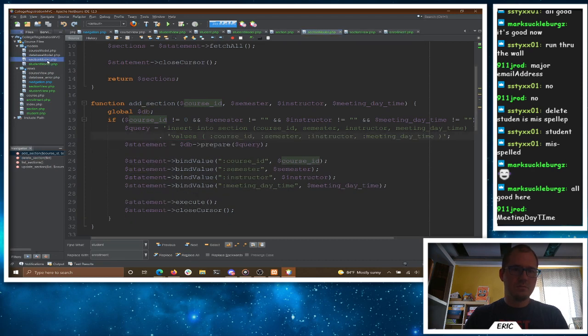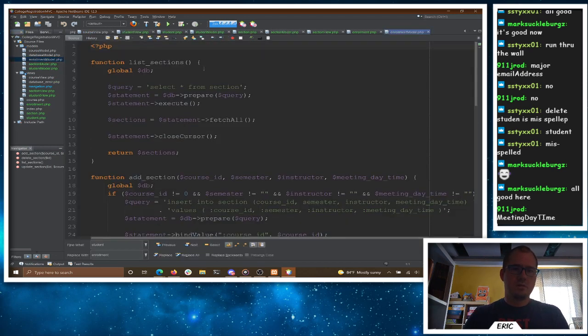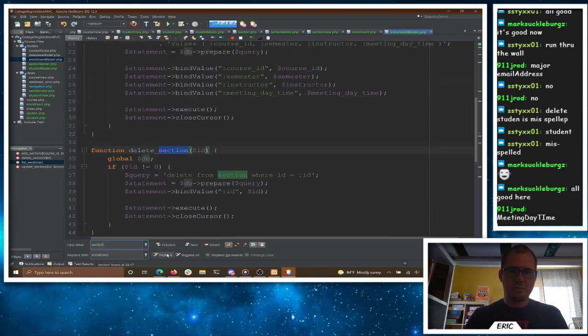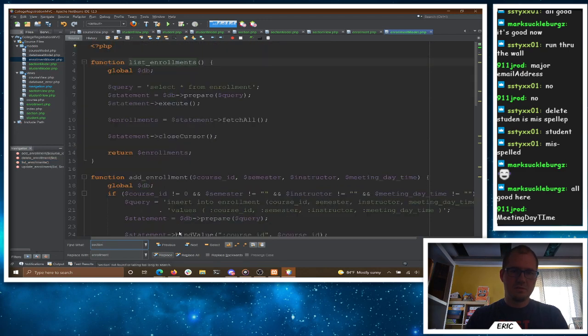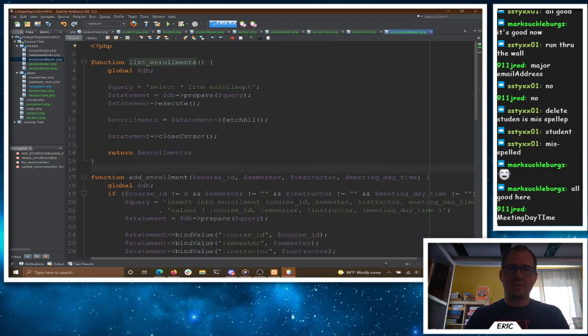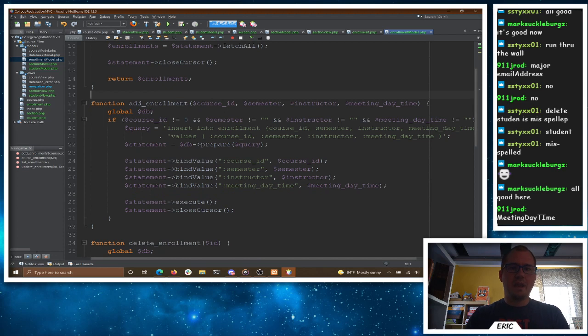There we go. Copy that one. This should be our enrollment model. Okay, we're going to replace section with enrollment. Replace. Okay, list enrollment. Select star from enrollment. Should work. Add enrollment. So we need the course ID, we need the student ID, and we need the grade.